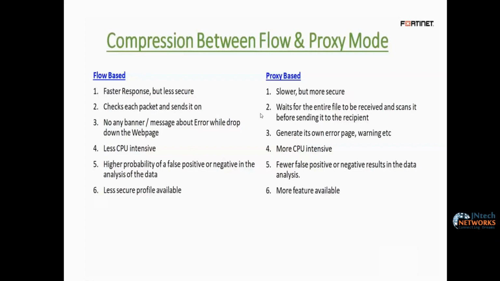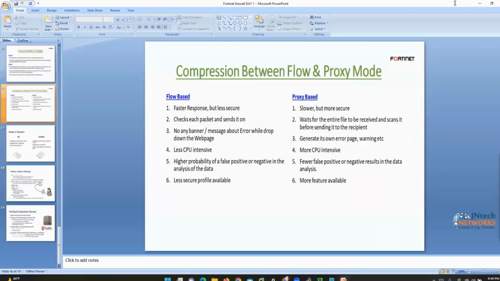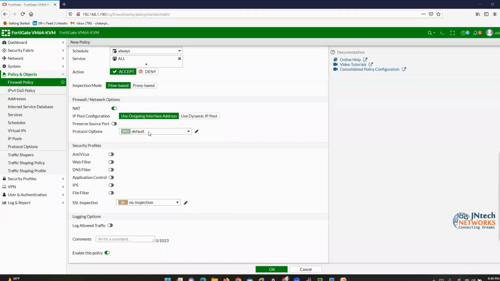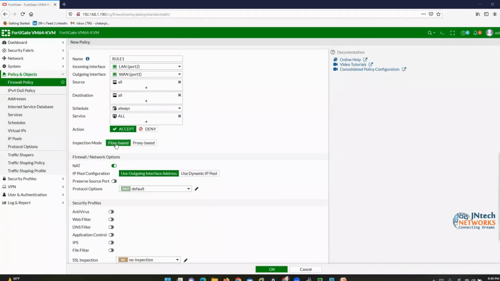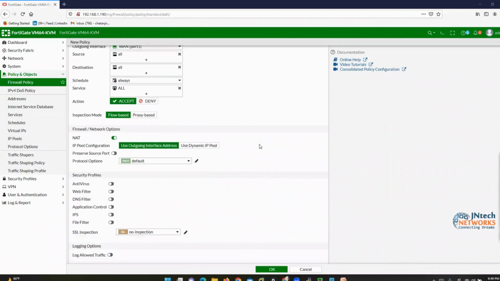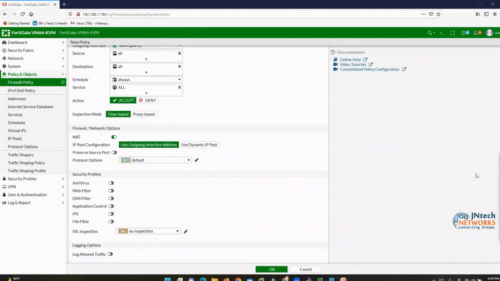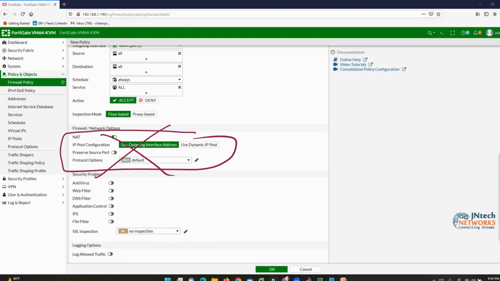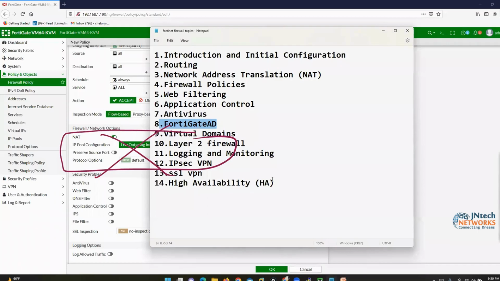Yes, sir. So now here's the option. You can just select your inspection method. For example, let's go with the default one, flow based. Now, once you select your inspection method, you can see there's a NAT option. I'm not talking about NAT right now, because we have a separate, dedicated topic.